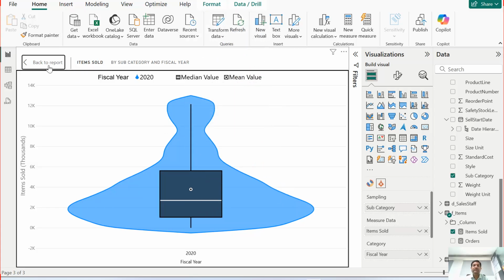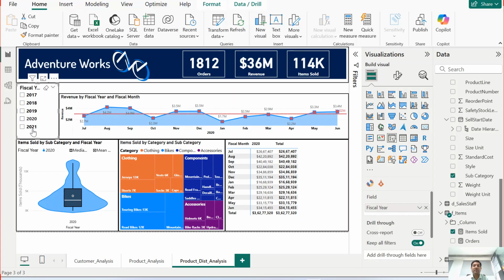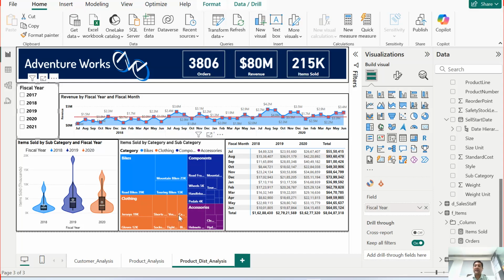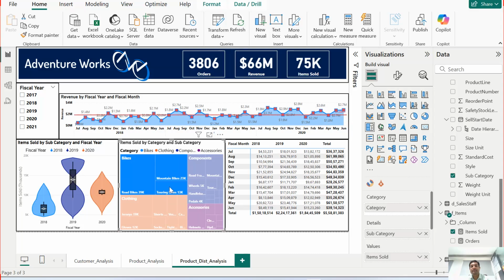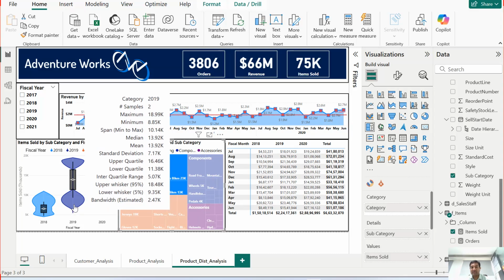So from here you can see the distribution of your products, how your items have been sold, and how it is changing over a period of time. Right? If I want to see the sale of bikes, and you want to see how it is changing over a period of time, then you can just select the biking one. You will see the statistical distribution of it also.